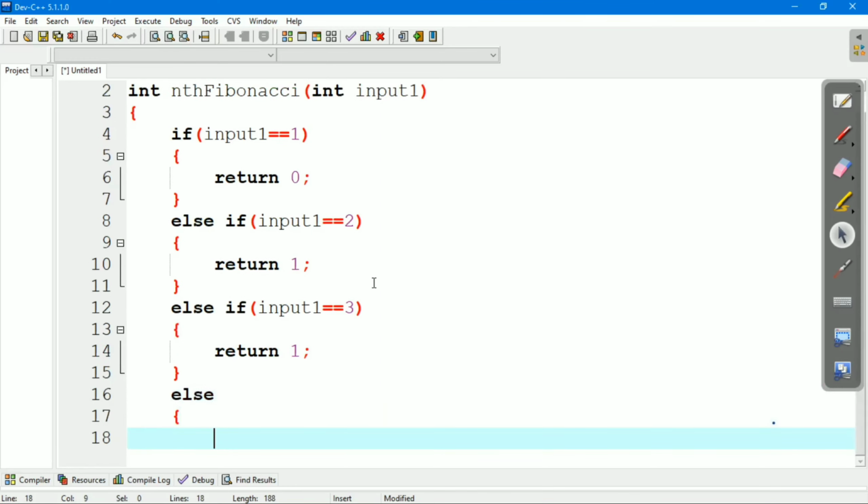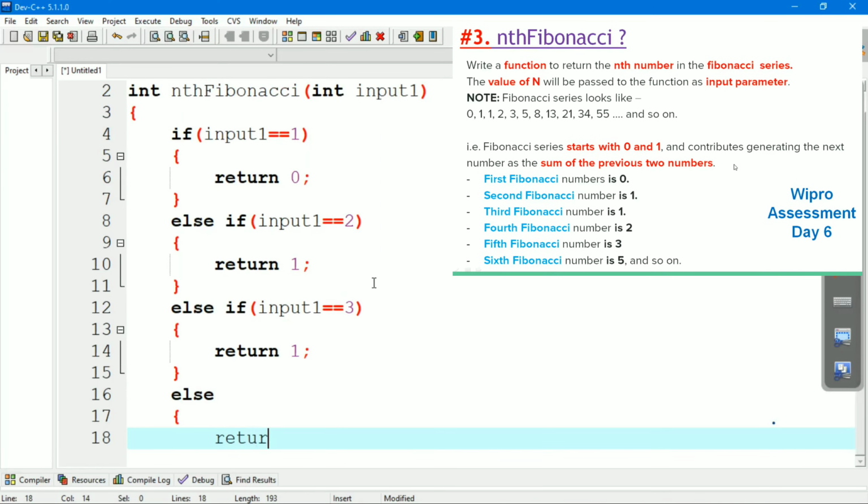After that, else we will return the sum of the previous two terms: nthFibonacci of input1 minus 1, plus nthFibonacci of input1 minus 2. We will return the sum of the previous two terms.